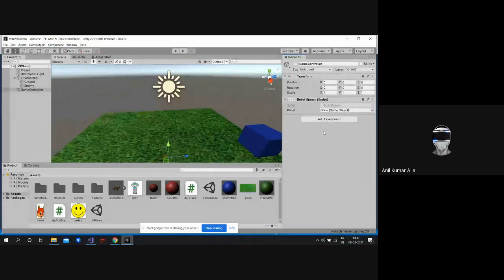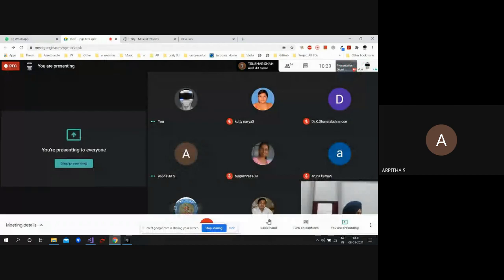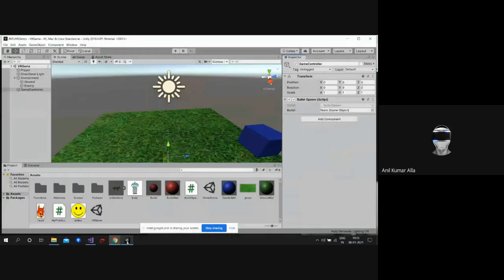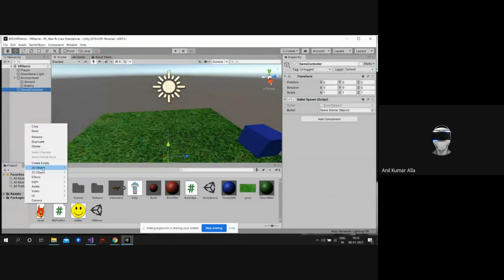Excuse me, sir, how do I add a script to the game object? Just drag it and drop it onto the game object you want. Here I created a game controller as a simple create empty game object. This is an empty game object, I chose create empty, and I renamed it game controller. Then I added that script to that game controller.